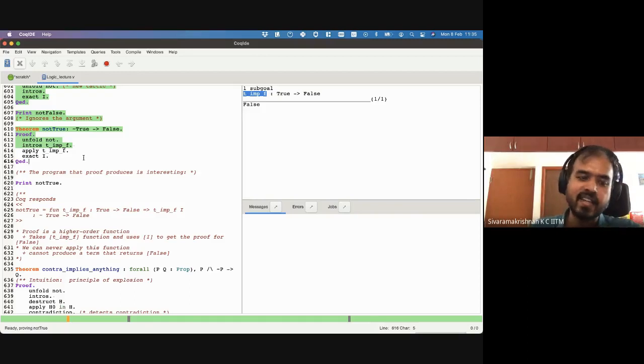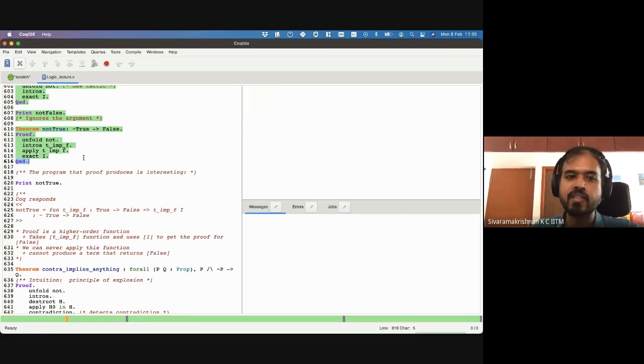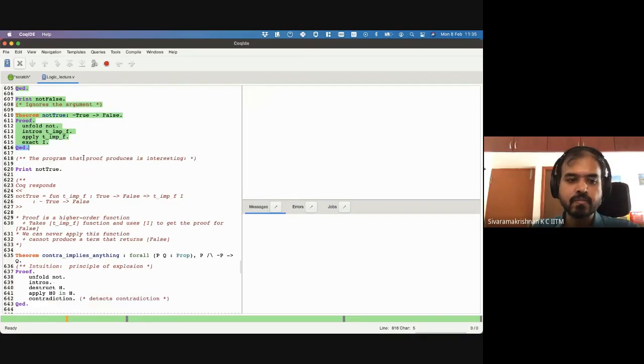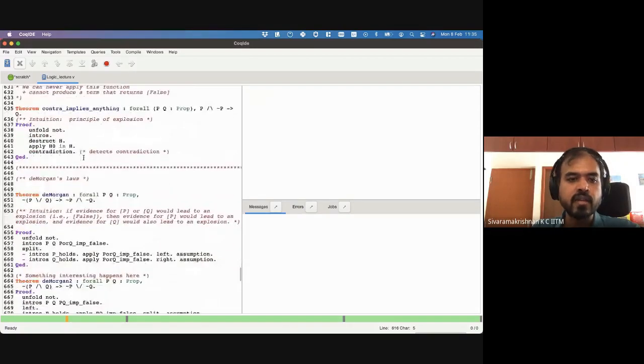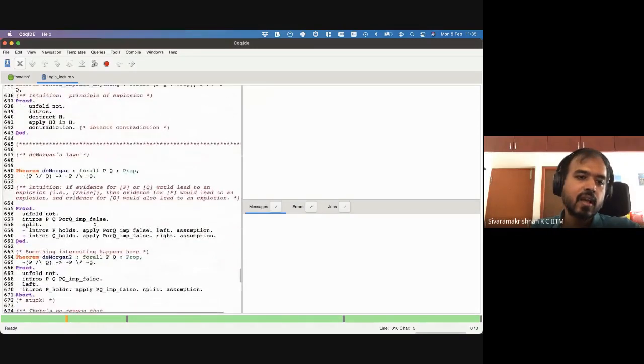Good question. Okay, so I'm going to have a sort of a digression, but this is an important digression. So we know De Morgan's laws, right? This says negation distributes over disjunction. Negation of P or Q implies negation of P and negation of Q. The way to read this is if P or Q leads to an explosion, then P leads to an explosion and Q leads to an explosion.